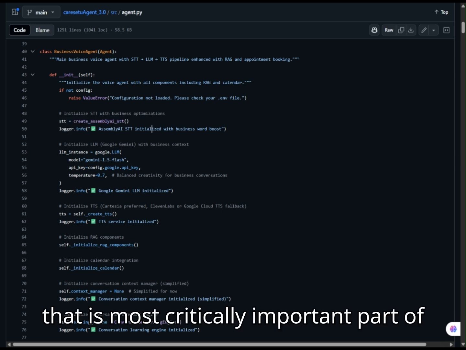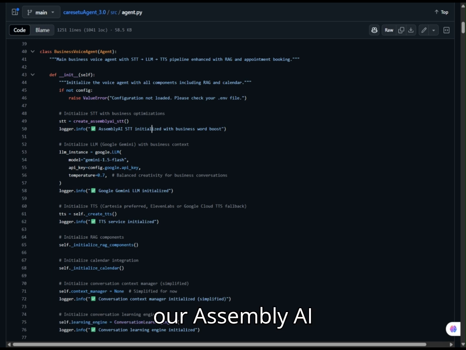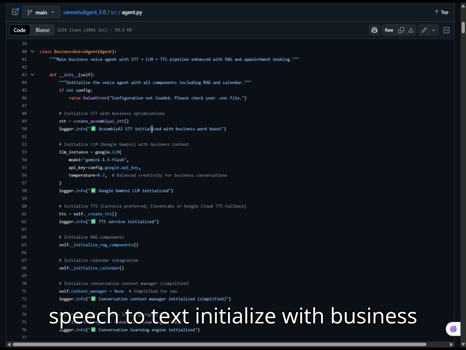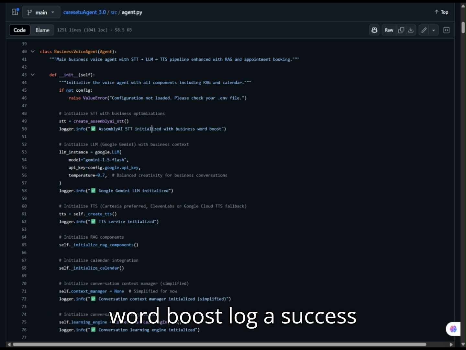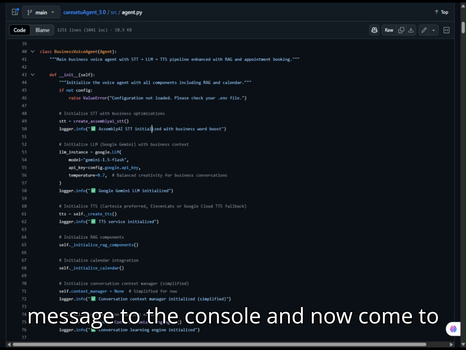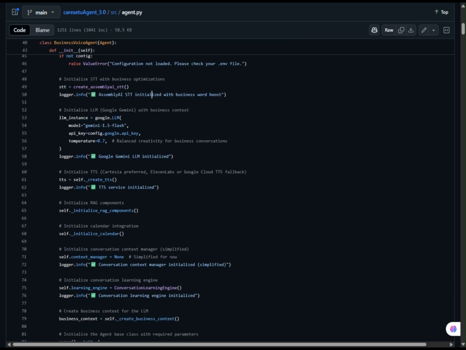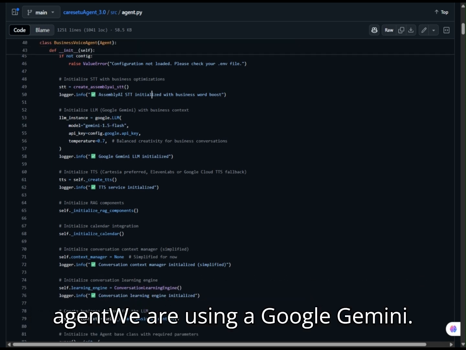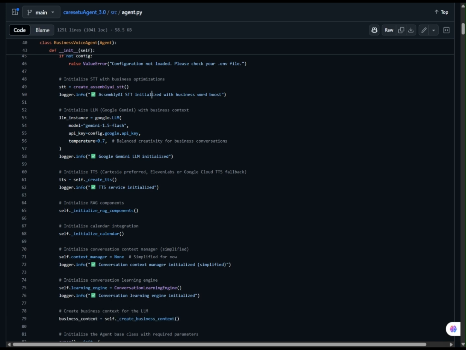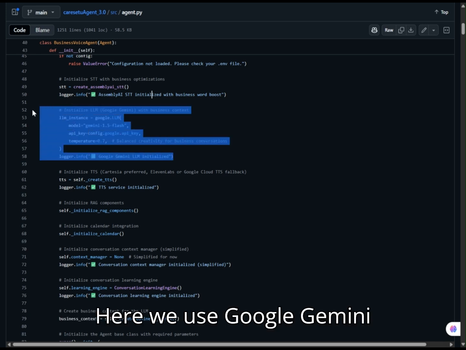AssemblyAI is the most critical and important part of our CareSetu agent. AssemblyAI speech to text is initialized with business word boost, and logs a success message to the console. And now come to this part. Initialize the large language model, LLM, which is the brain of our agent. We are using Google Gemini.